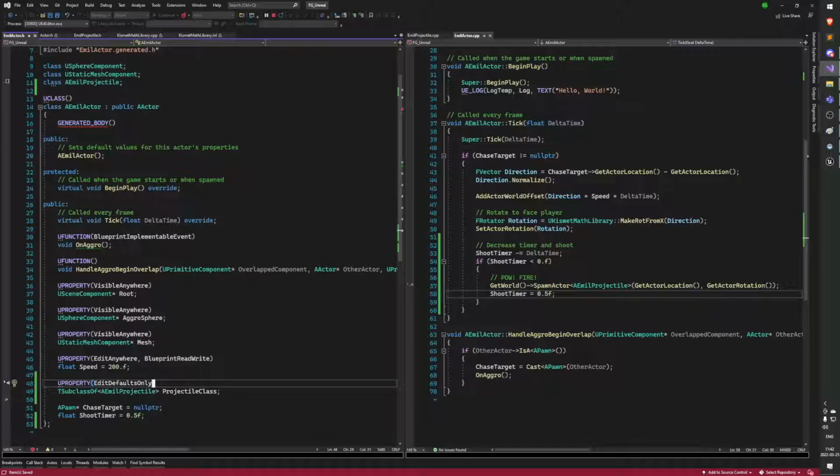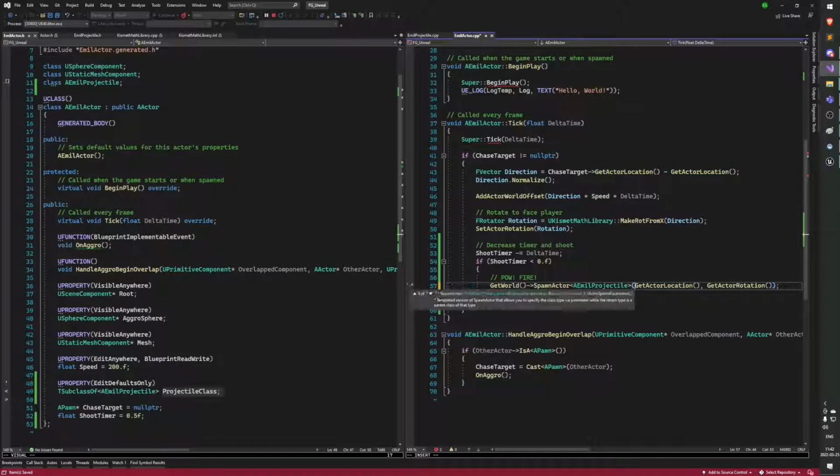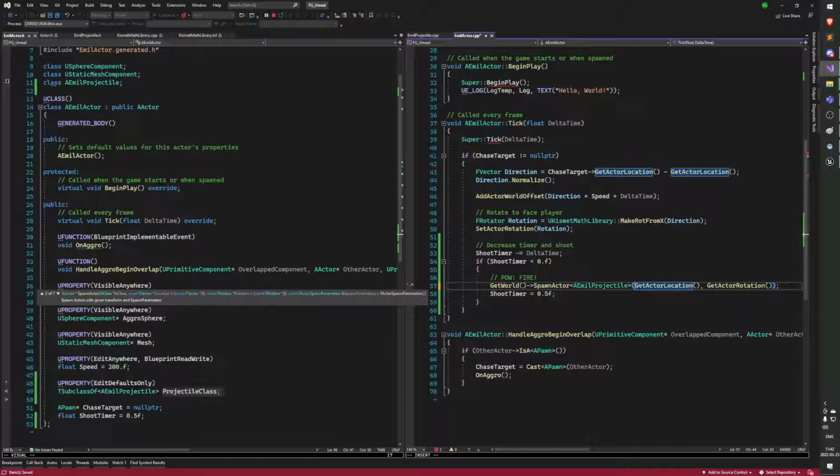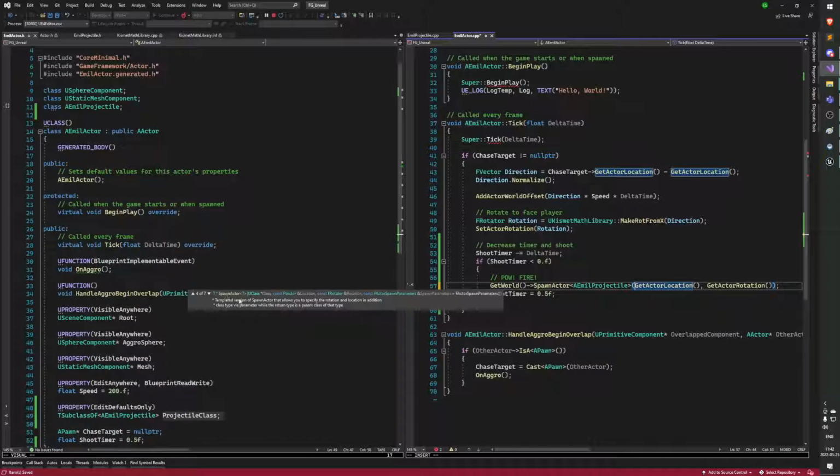Alright. So now that we have this class that we can set from blueprints, in the spawn actor, I'm just going to provide this as an argument. So we're not going to use this version of the function. Instead, I want to use this one. Here's the good one. I'm going to use this version. So spawn actor T, and then we provide a U class as the first parameter.